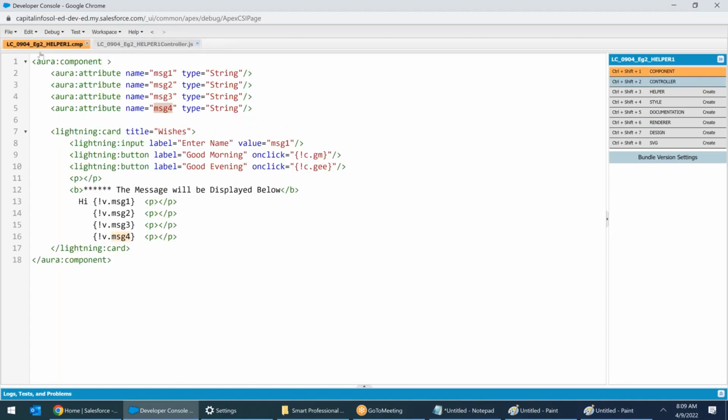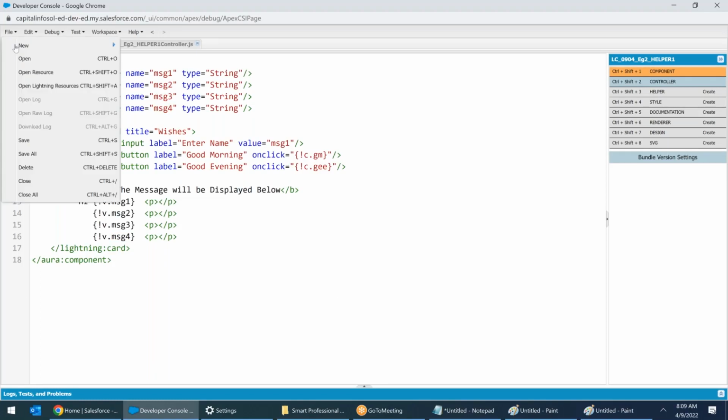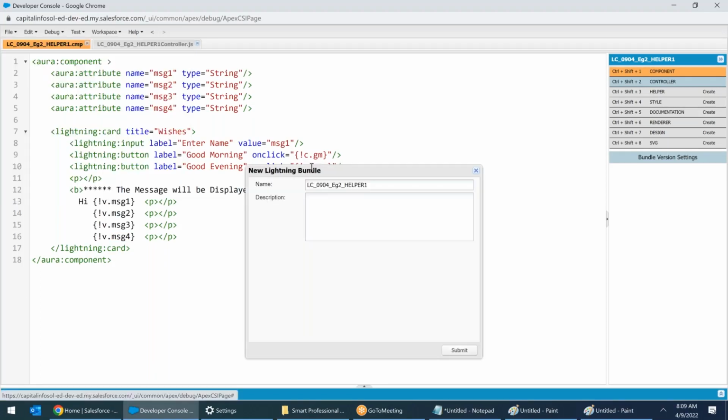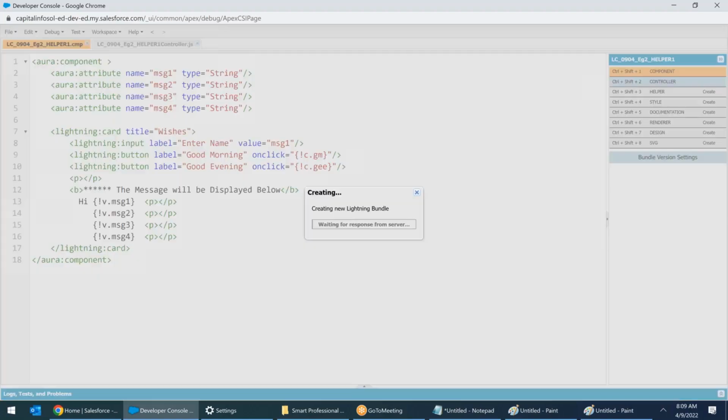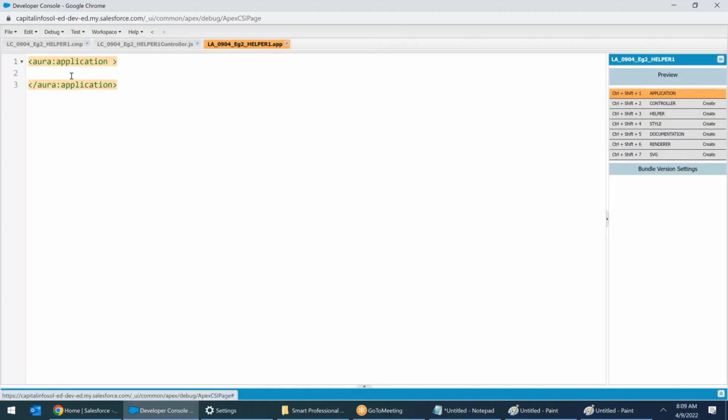First see the output and then we will discuss what we are doing. File, new, Lightning application. I copy the name. LA. Submit. It's an application. Call the component here. There we go. I call the component. Extends force SLDS. Click on preview.